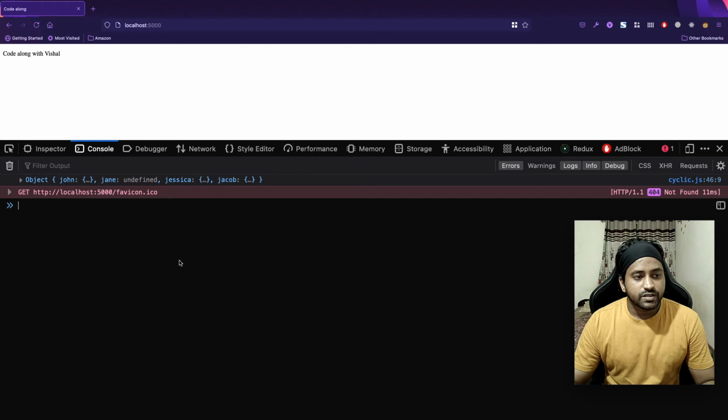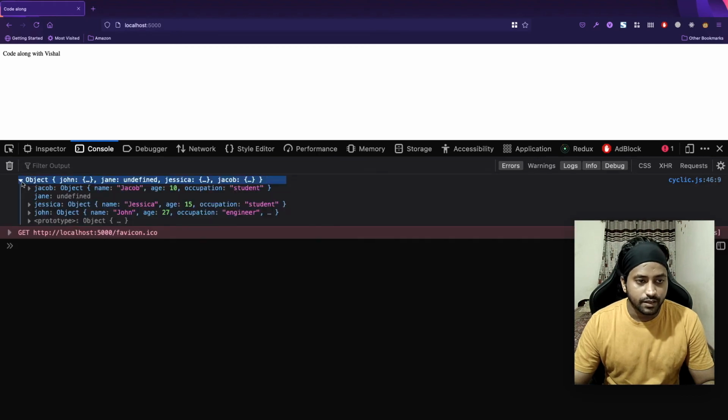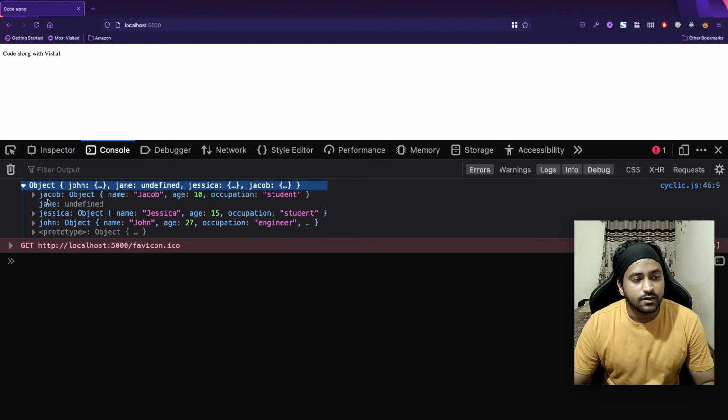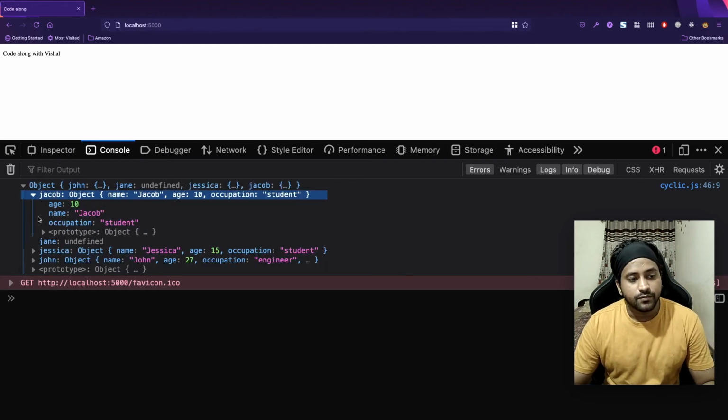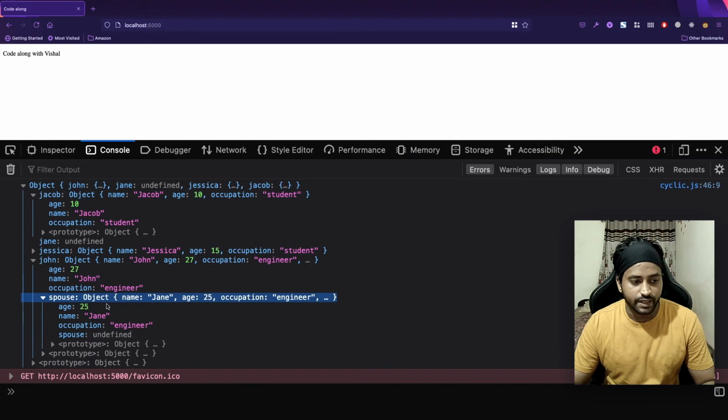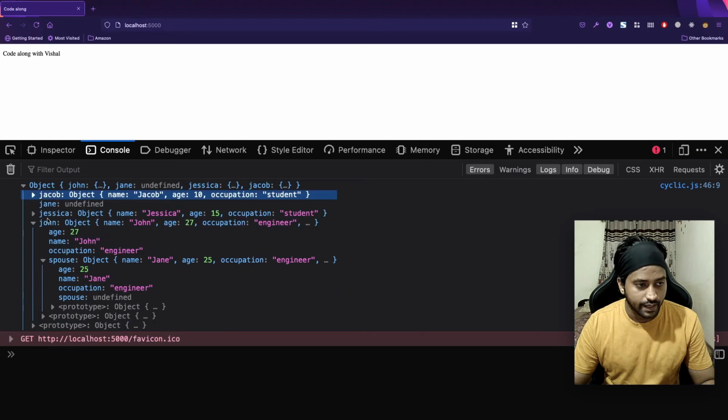So we refreshed, our code has executed, but there is one problem that I see here. If you notice, the cyclic reference is gone now. So we go to Jacob, we see that occupation is fine, the cyclic reference was on John. So if you see here, the spouse is holding the value, but there are some undefined elements in this object. I would like to get rid of those as well. So we will go ahead to our code and put some checks.